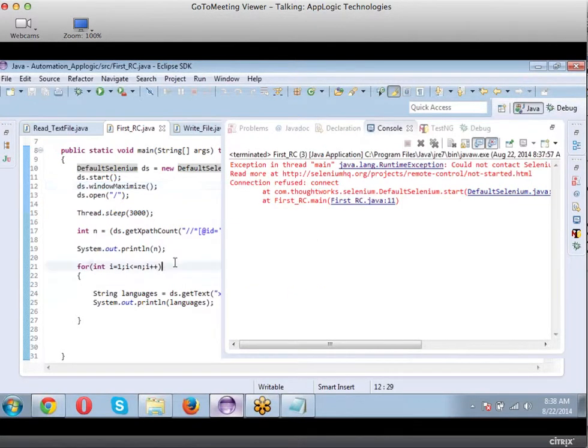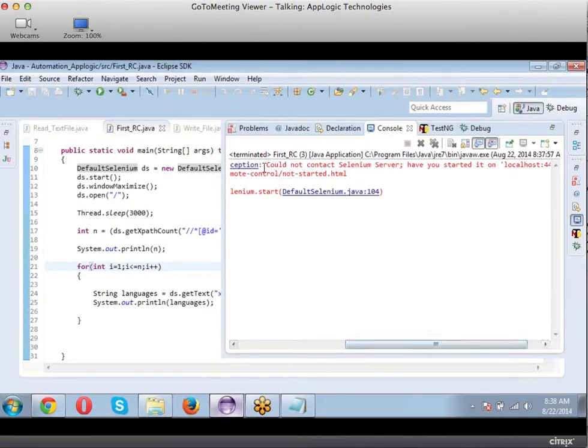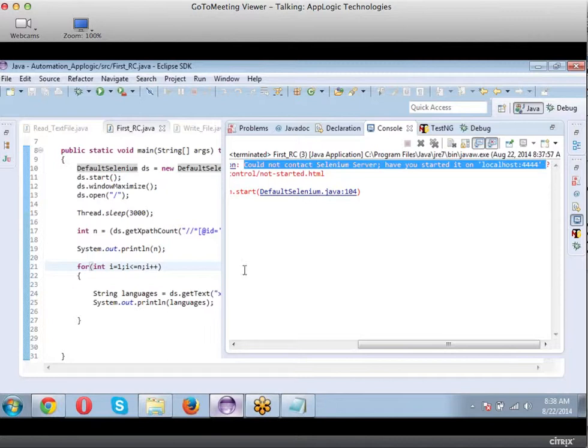Oops. Okay, I haven't started my Selenium server. That's a nice one. This is my error. See, it says could not contact Selenium server. Have you started it on localhost? See that? When I don't start my Selenium server, this error comes up. Please get acquainted with the errors. Write them in a notepad if possible. I prefer writing errors besides this program. Whenever you see an error, you should be able to handle that error very efficiently. I didn't start my Selenium server, so that's why it's throwing me an error like this.